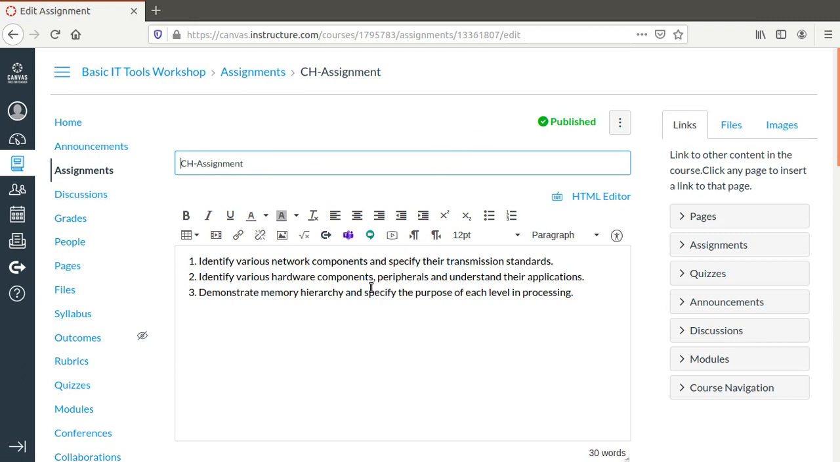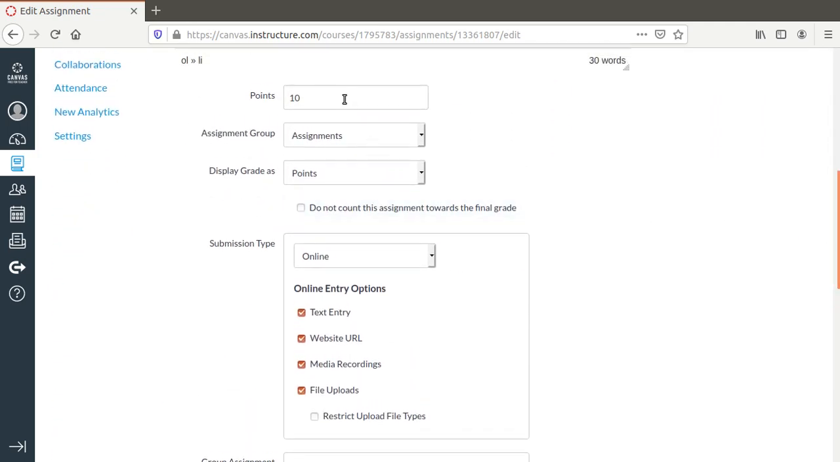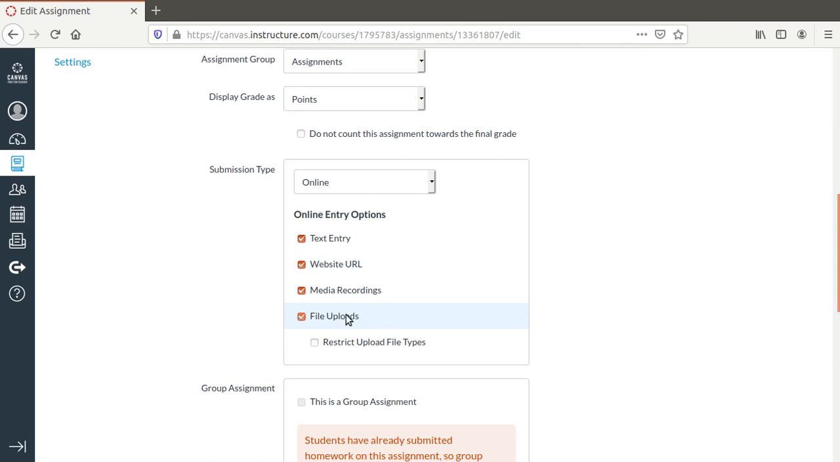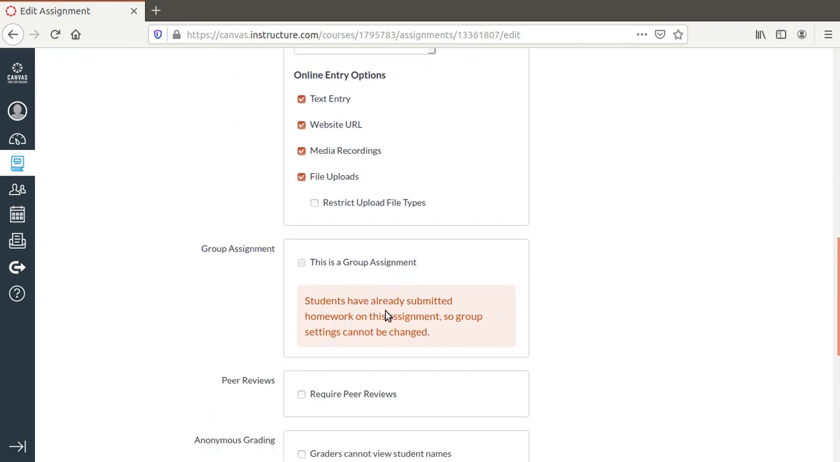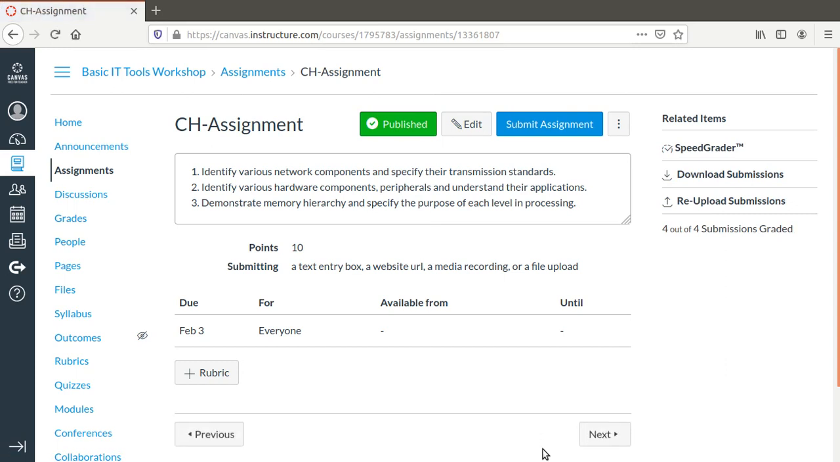I can insert equations, images, anything can be inserted over here. Once it is done, I can decide how many marks can be given to that assignment, how I allow a student to submit the assignment, what format I allow for submissions, and also the timelines. Similar activity can be done for quizzes as well.